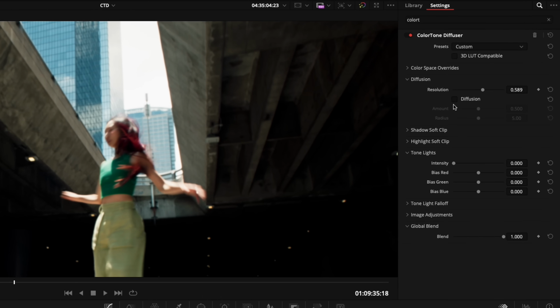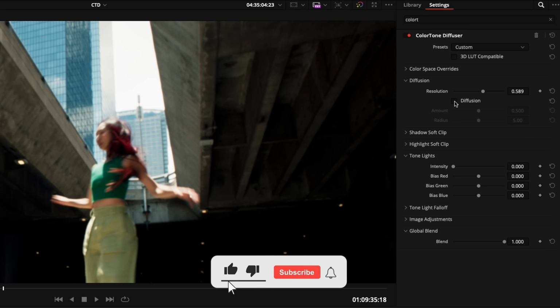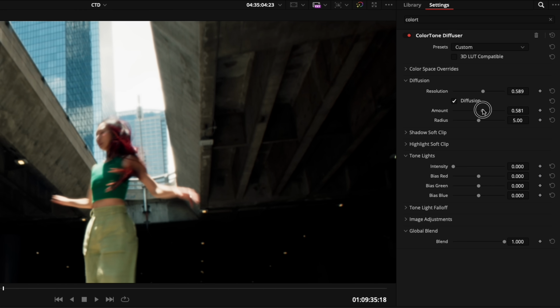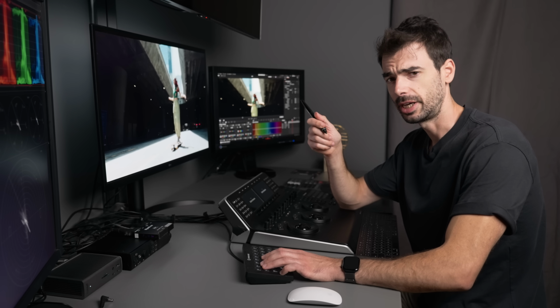You've got the diffusion checkbox that you can check in, all right? And when I tick that in, I got some nice highlight blooming going on. It's looking pretty nice. I can increase the amount, increase the radius. All right, look at that. Before, after. Personally, I love that effect.